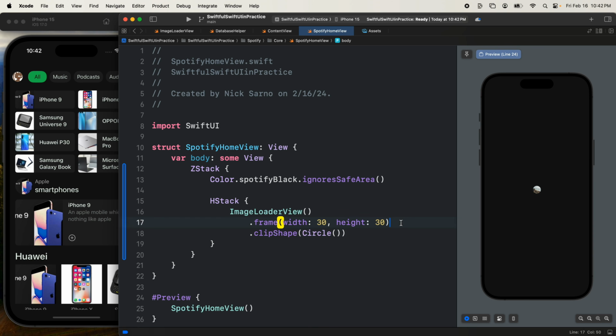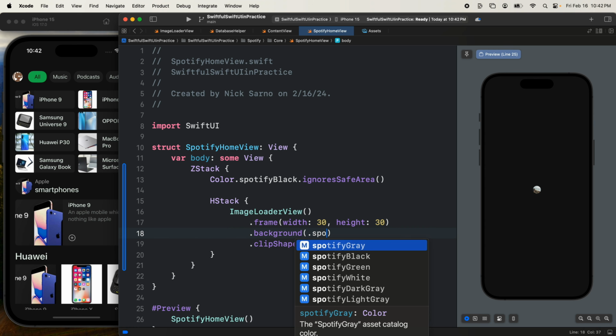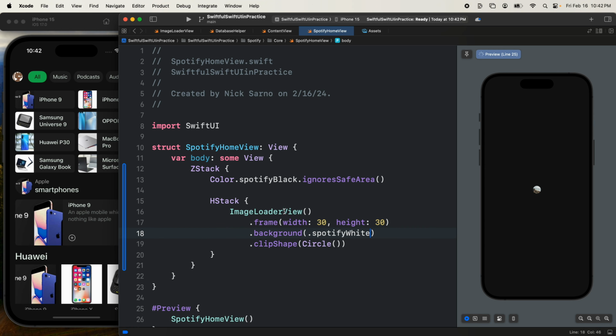Before we add the clip shape, I'm just going to give it a quick background of, let's go .spotifyWhite. Just in case the image has some sort of transparency, it's a PNG or something, we'll still see just a white circle there, then it bleeding through. And then I'm going to add an on tap gesture. We're not going to do anything with it right now, but this will be some action if the user clicks on it, go to the profile screen or something like that.